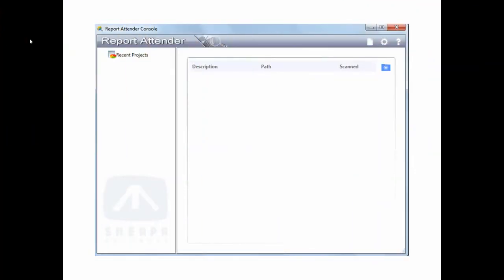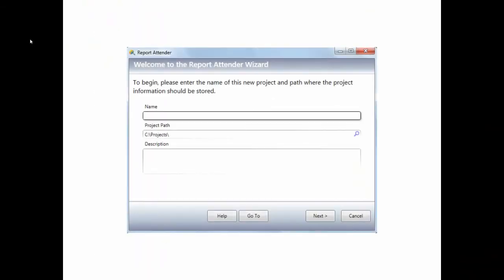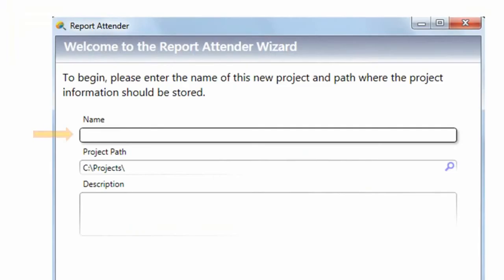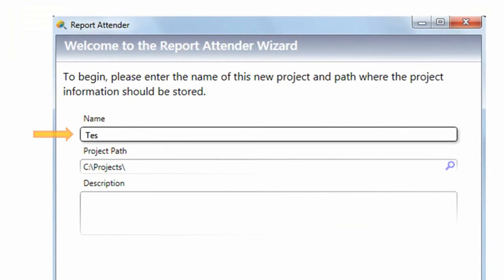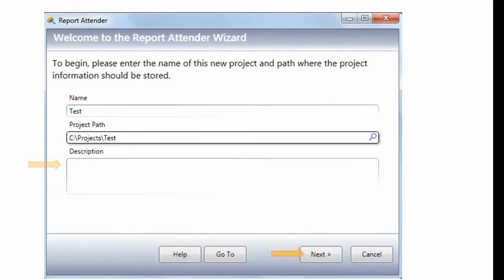From the ReportAttender console, we'll first select Create New Project. This engages the ReportAttender wizard. We'll give our project a unique name. For today's purposes, we'll just call this project Test. ReportAttender will also autofill the project file path where the finished project will be stored, but you can edit the file path if you choose. There's also an optional field where you can enter a description of your project. And then we click Next to take us to the next screen.